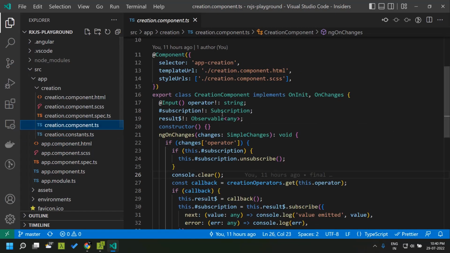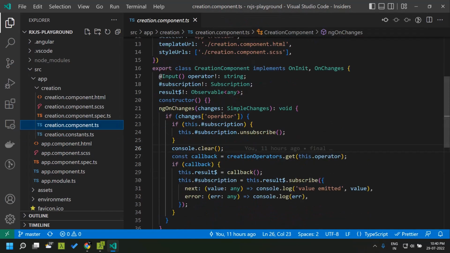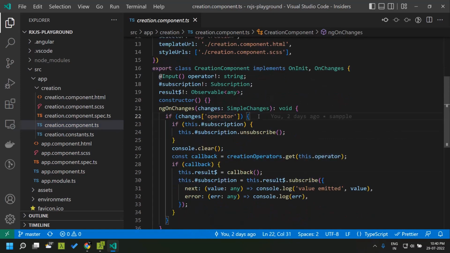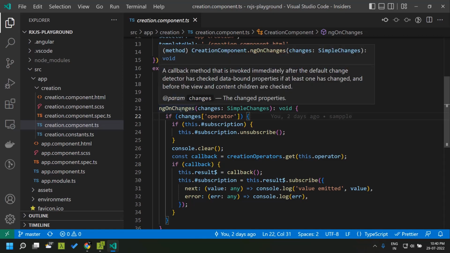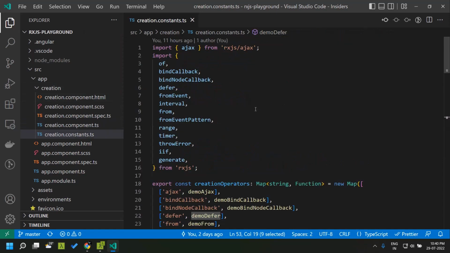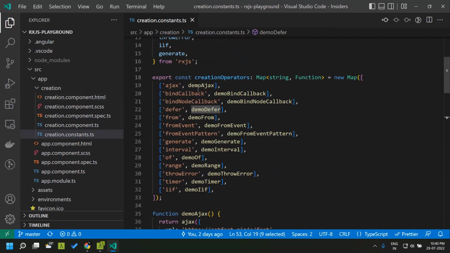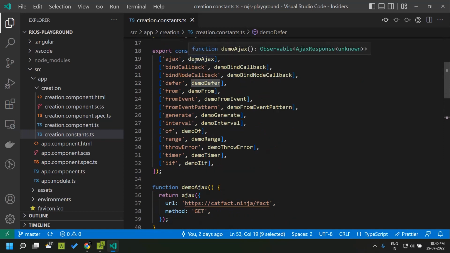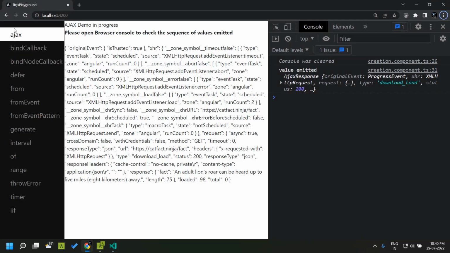If we go to the creation component, within ngOnChanges there is only a single input, that's operator. Whenever that operator changes within ngOnChanges, we will be getting a corresponding function from the creation-constants.ts, and here I have added a function for each of these operators. So let's get started. The first operator is ajax.